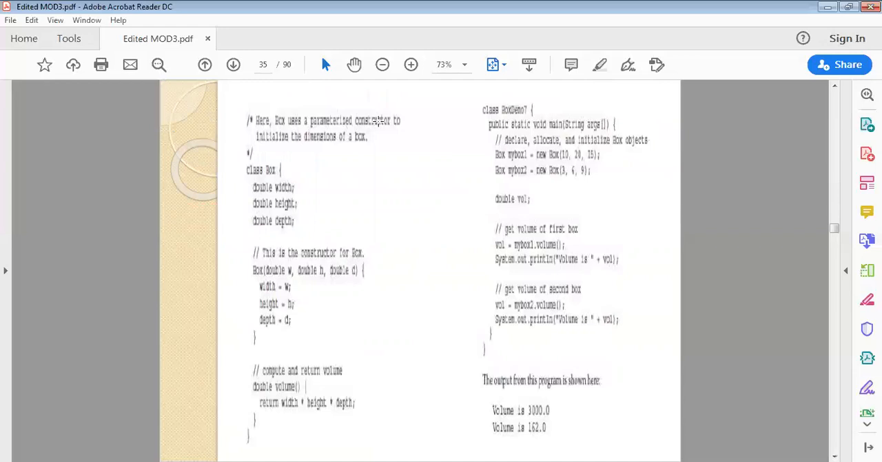So it uses a parameterized constructor to initialize the dimensions of the box. For that you're taking a class box with instance variables width, height, depth. You call a constructor box with double W, double H and double D. So keep in your mind, you have to make use of different parameters. So different parameters you should use, one for width, one for height, one for depth.